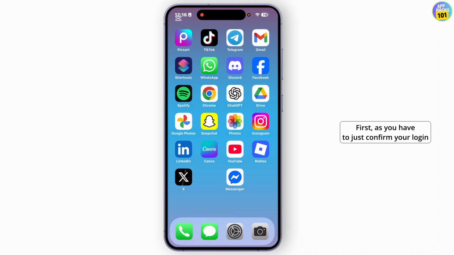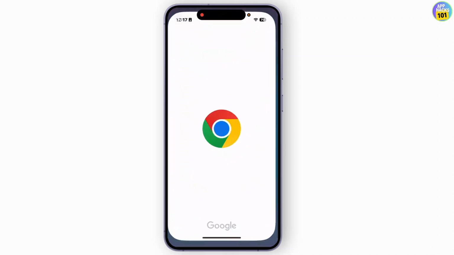First, you have to just confirm your login credentials for your Snapchat account. After you confirm it, you'll have to just open Snapchat on your other device. For that, you can directly open the Snapchat application or any browser. Right now, I'm opening another Snapchat account on my Chrome browser.